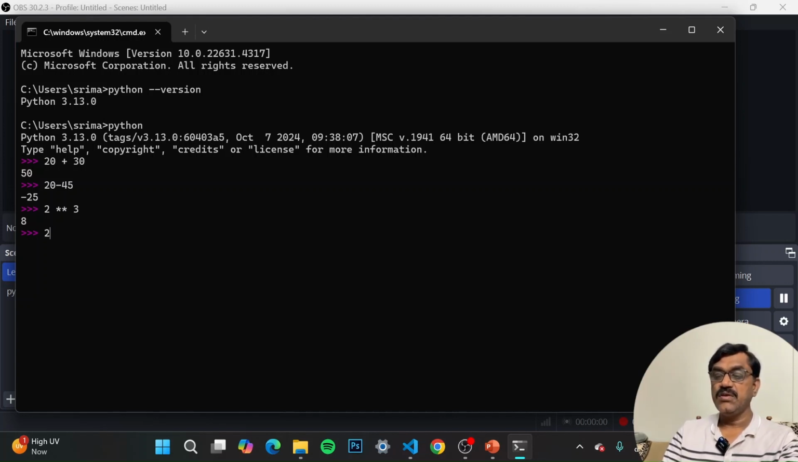Now, for example, if I give 2 by 3, this is the normal division. Normal division here we are using. So here I'm giving the spaces for understanding purpose or for clear output. You no need to give the spaces here. 2 by 3, how much? So it is going to display 0.66. This is the normal division.